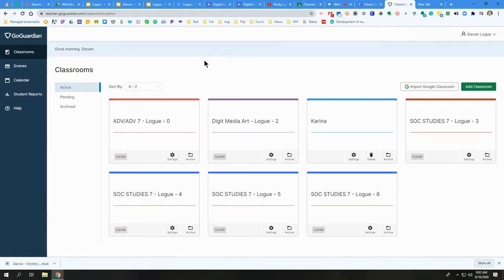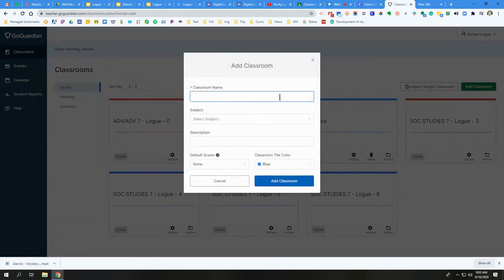Now, your classrooms should all be set up for you already. They should all be imported. You can also add classrooms, and this is a great feature, especially if you're a sped teacher or you want to see a cluster of kids that are all in different classes at the same time.